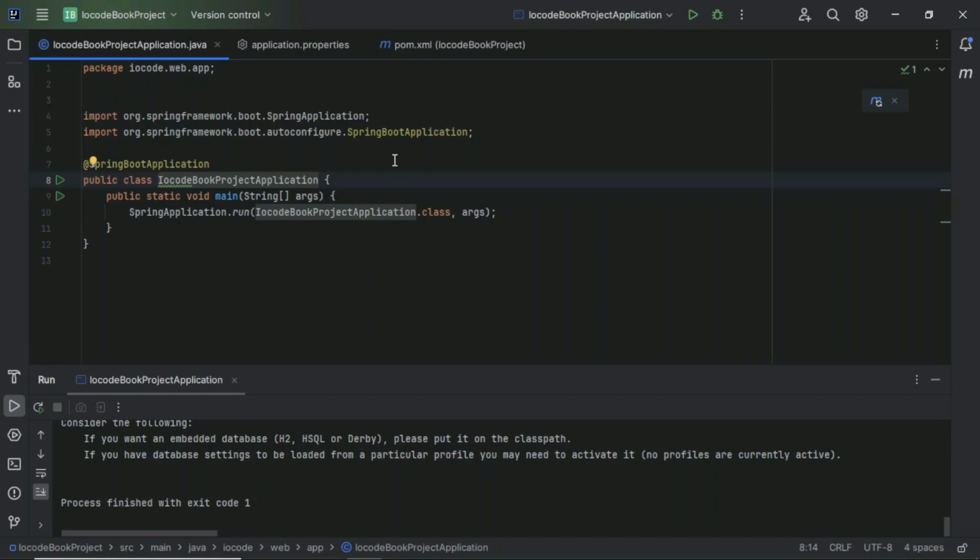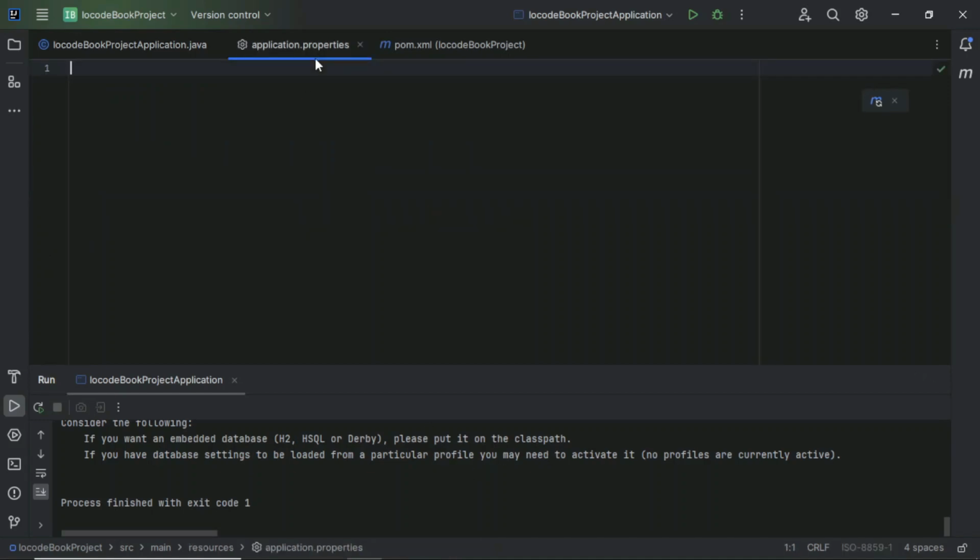This is due to the fact that our application.properties file is currently empty. And for that, we'll be filling this application.properties file, and then we'll take a close look at running of our application one more time.